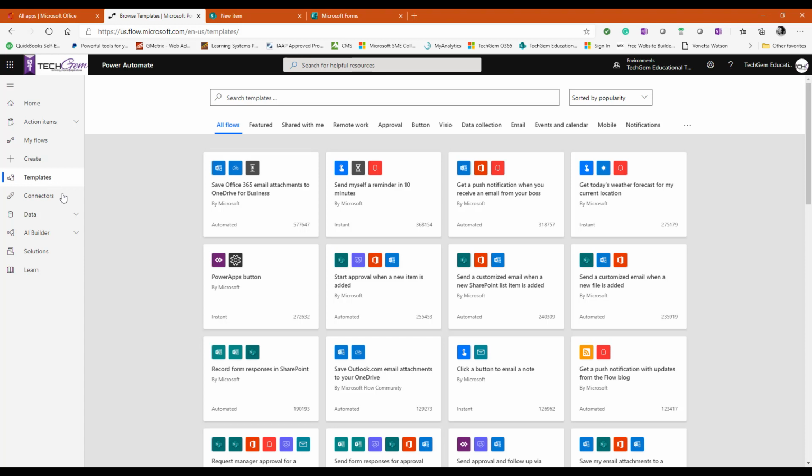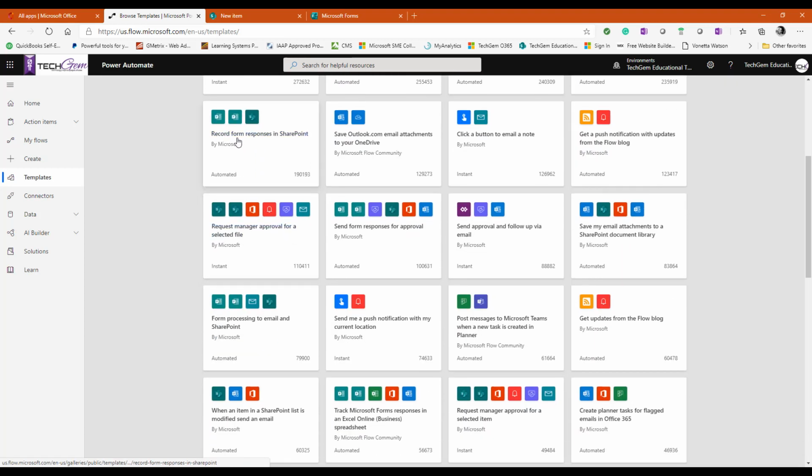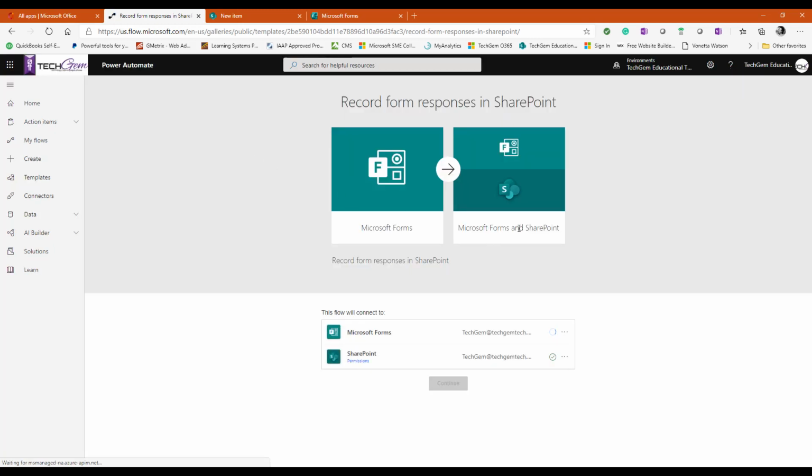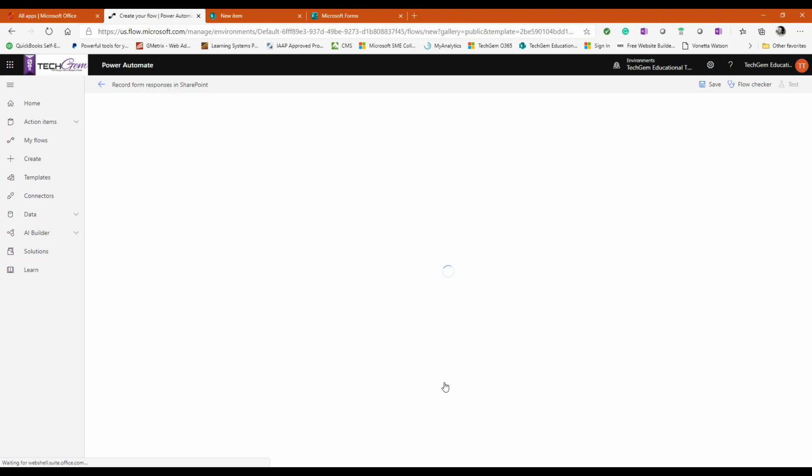Now, what do we want? Really simple. And it's right here for us. We want to record form responses in SharePoint. Yes. Click that button. And there it is. So Microsoft Forms and SharePoint. We have just created a flow. That flow is here. So now the flows will connect. But there's a little work we have to do. So now we have to hit continue. Once we hit continue, the actual flow will then open.